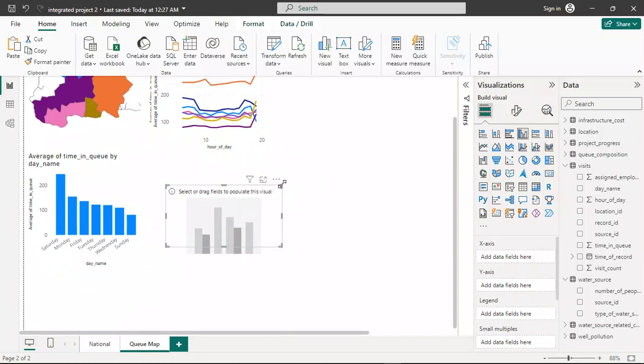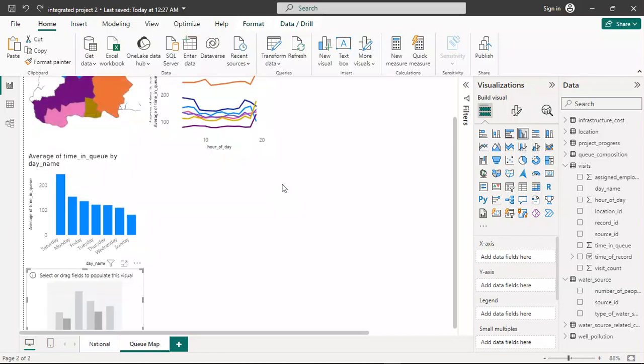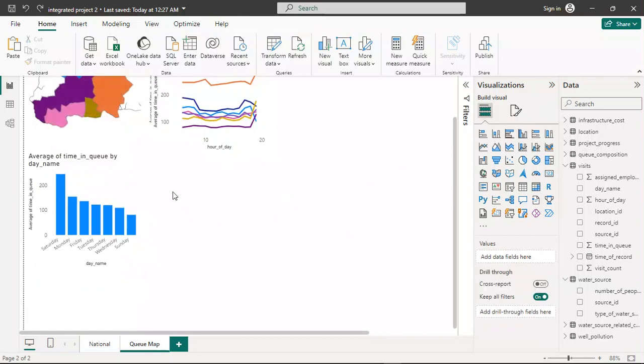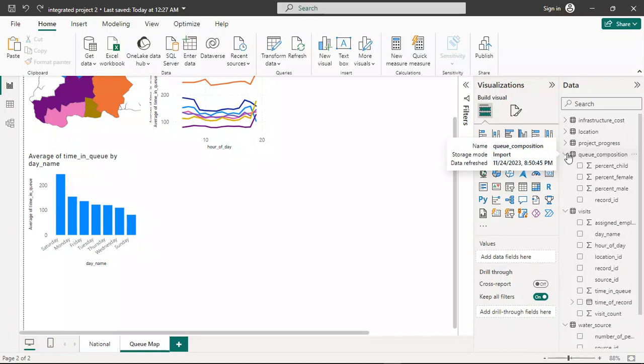Okay. Don't even put any visualization yet. Just take that queue composition on the data view. Then drop it on the fourth one. Up, go up. Yes, the fourth one. That's it. Drop it on the queue. Expand it, so that we see what is there.